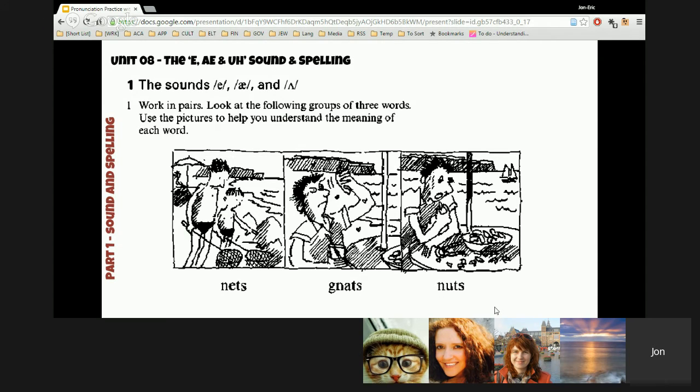Is the G pronounced or silent in the word gnats? No, it's silent. And whenever you have a GN, it will probably be silent, like the word sign, S-I-G-N. Sign. Silent G. Okay. So there's a little story being told here, and it'll help you also distinguish those three words.